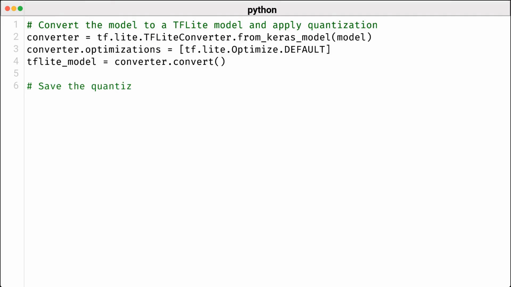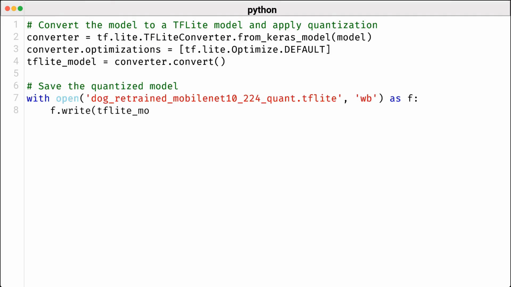We set the converter's optimizations to include default settings, allowing TensorFlow to automatically select appropriate quantization techniques. This adjustment aims to reduce the model size and improve inference speed by converting the model's weights from a higher floating point precision to INT8 representation.